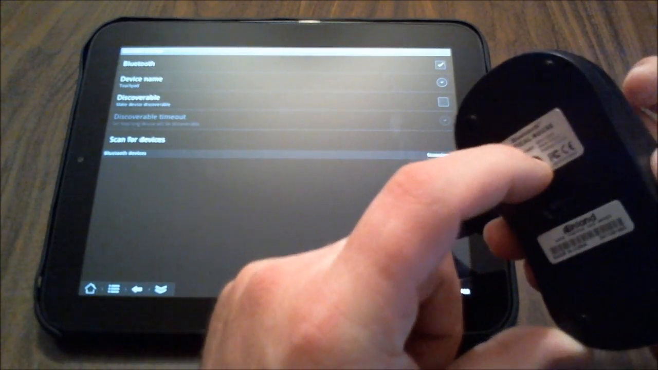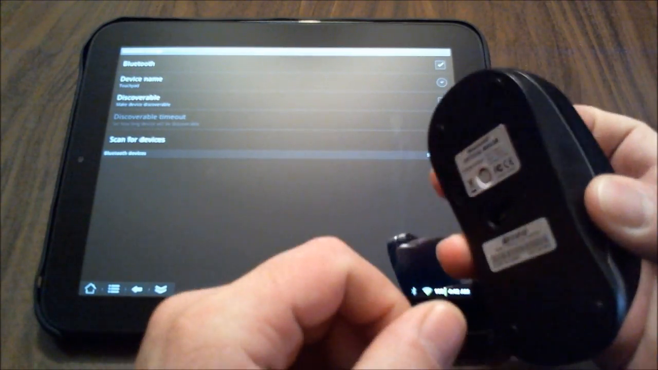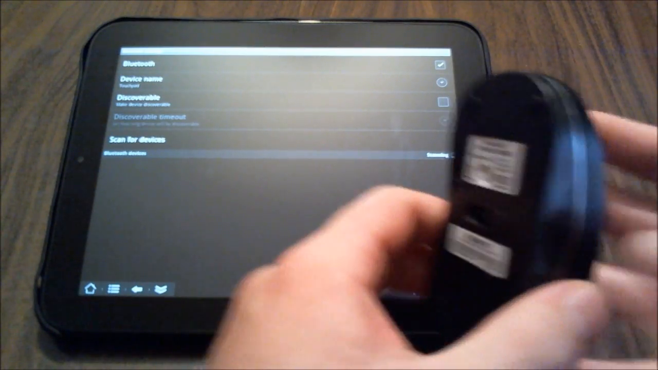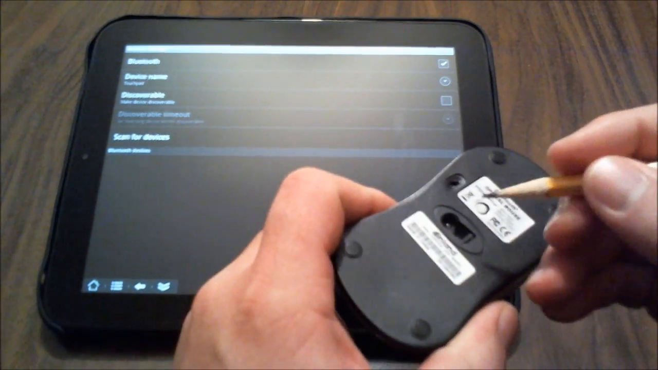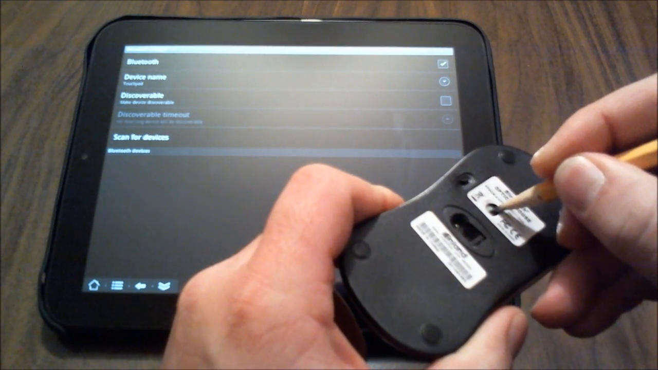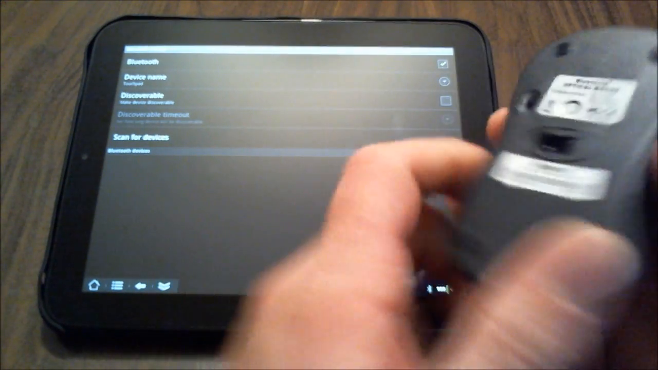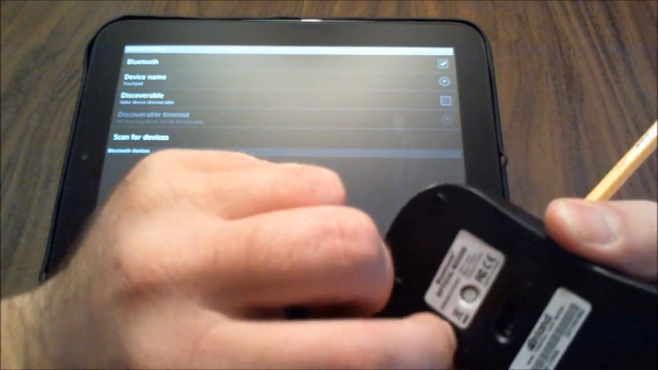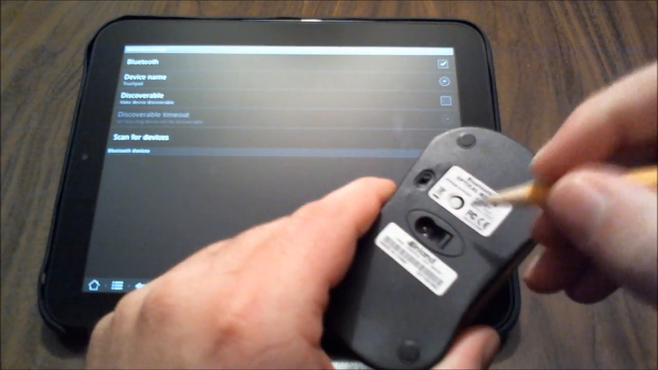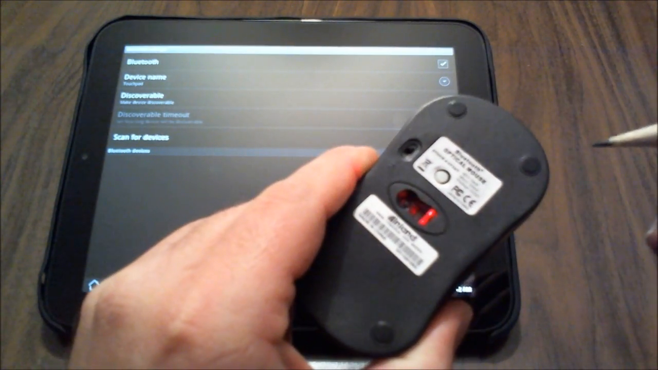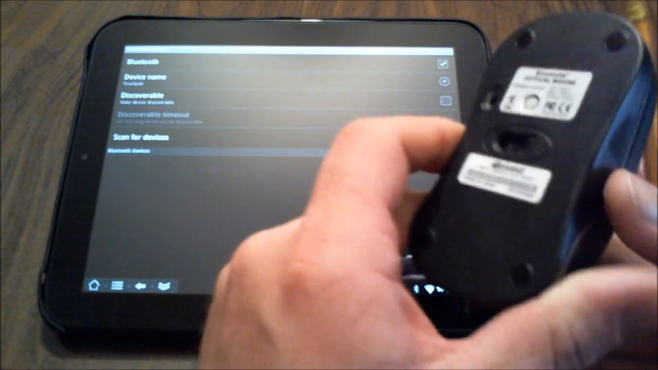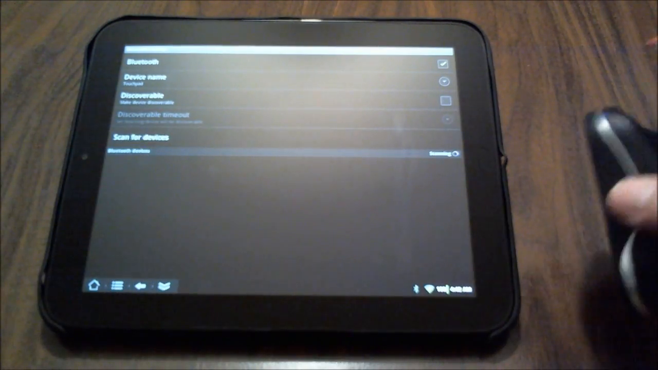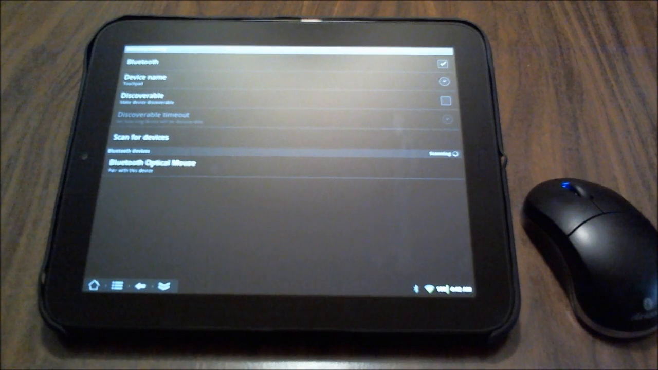Now I'm going to push the little button here. I guess I'm going to need some assistance. I'm going to use a pencil. Maybe it's turned off on me. Let me turn it off, turn it back on, and push the button, and it looks like it's doing something different. I will scan for devices. Bluetooth optical mouse. Well, what do you know? Okay, I will tap that, and it will pair, hopefully.